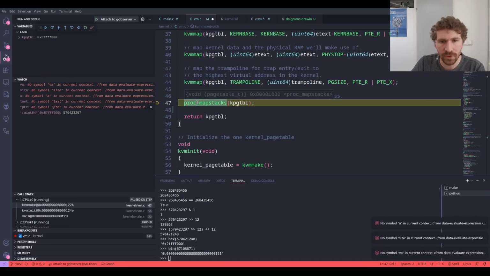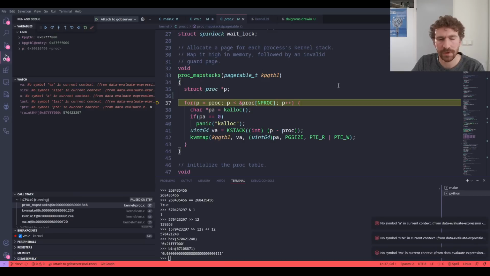we call this function called prop map stacks. So it allocates and maps a kernel stack for each process. So we take our kernel page table. Let's go inside this function. The actual idea here is that in xv6 there are a fixed number of processes that can run, right? There is a maximum number of processes.